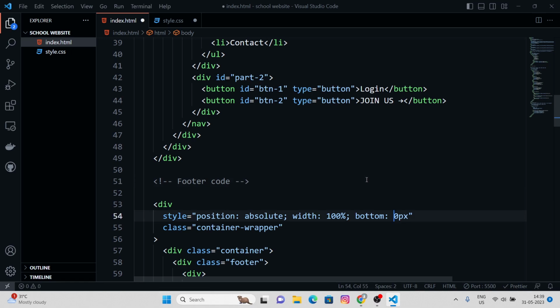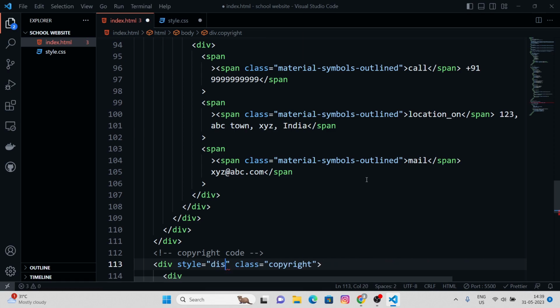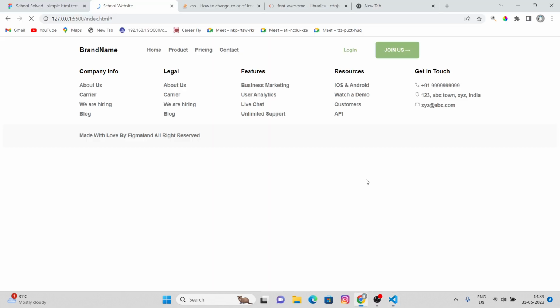Let's do one thing, guys. Let's not make this position absolute for the footer and the copyright, right? As soon as you enter the data inside this navbar and the footer, it would automatically go down, right? This copyright content and the footer. Cool. So I guess that's all for the footer part.